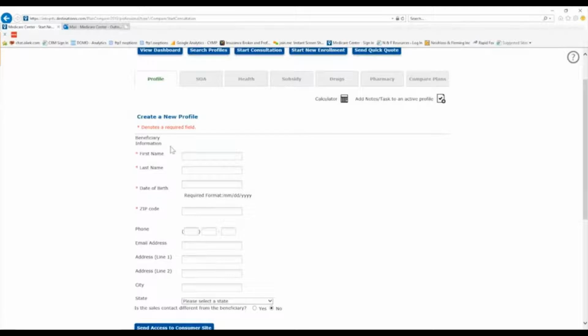Creating a profile only requires the top 4 fields. However, I do highly recommend, if you have the information, to go ahead and complete that. This will, again, save you time because it does store internally. It also carries over to the enrollment form, thus saving you and or the consumer a lot of time in the long run. So we're going to go ahead and make up some information here.